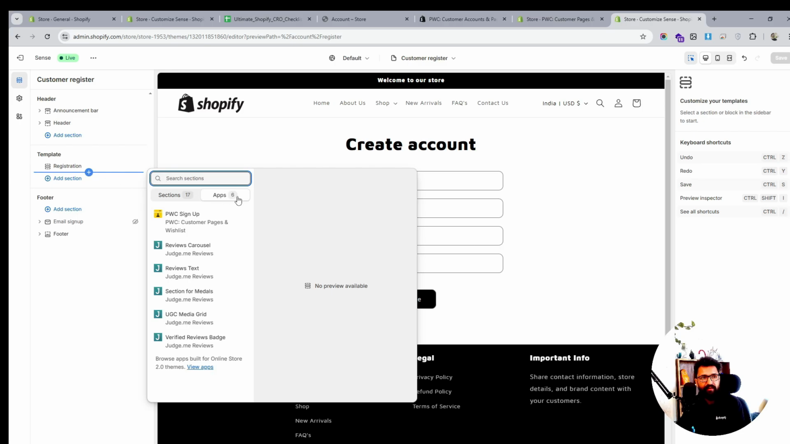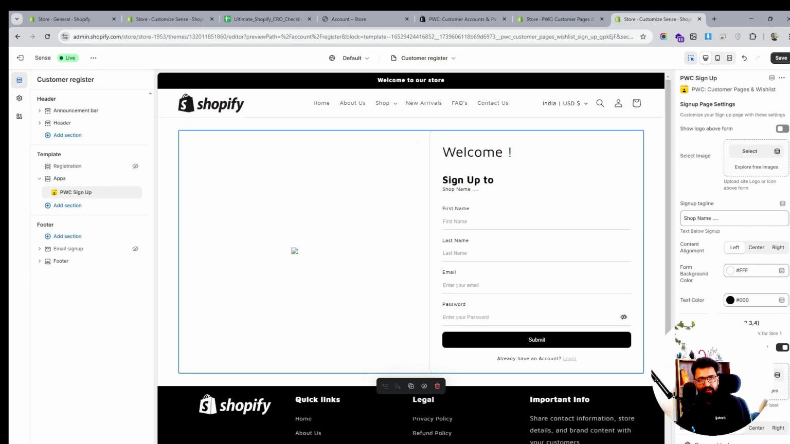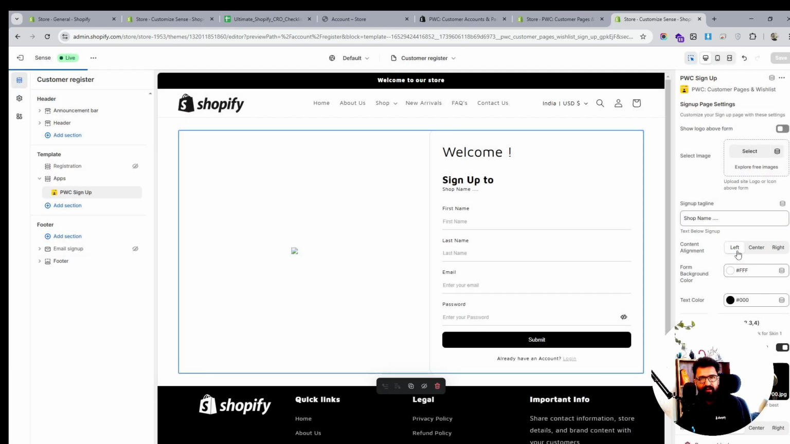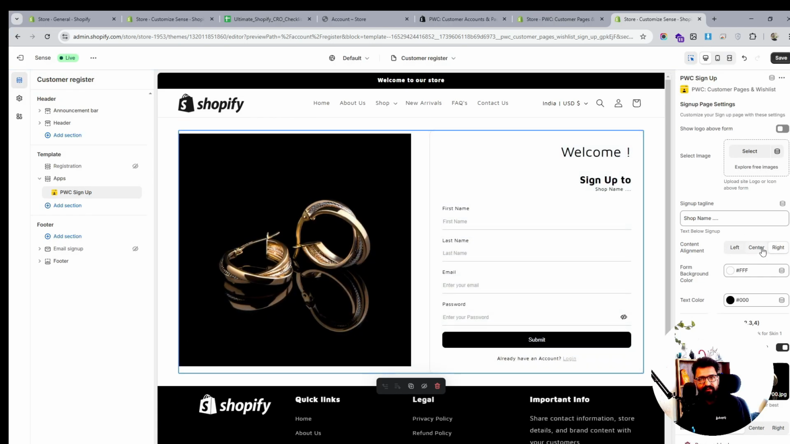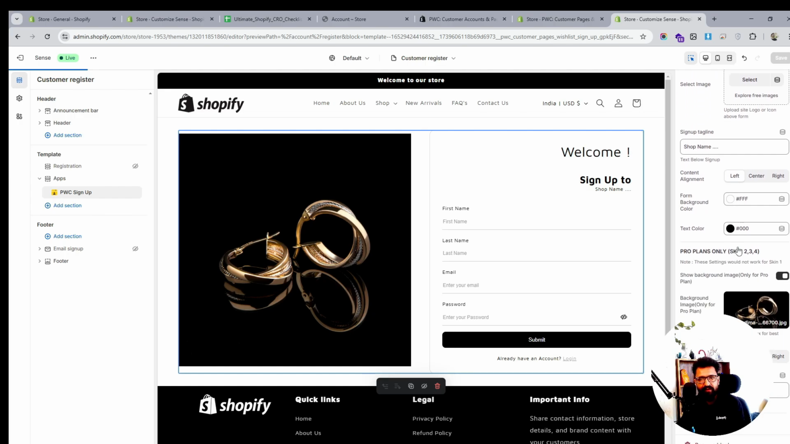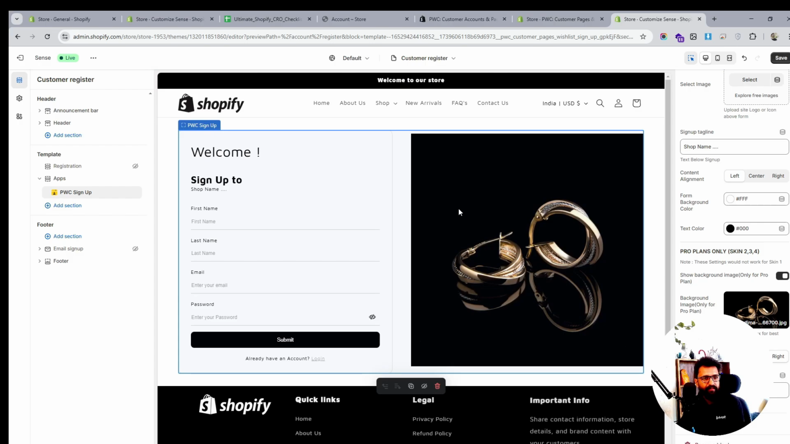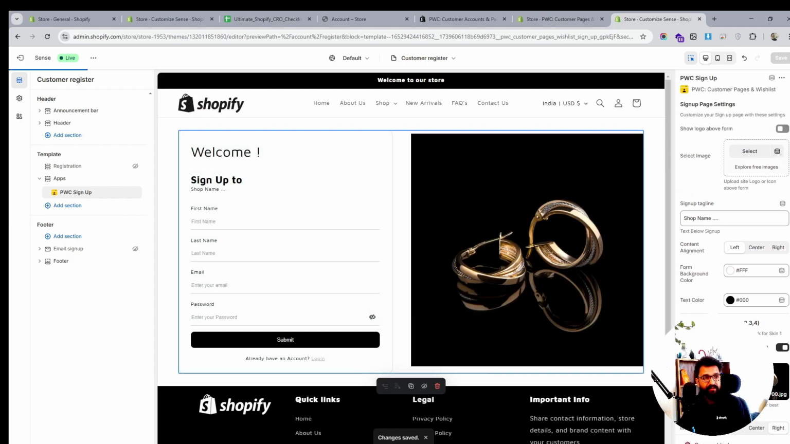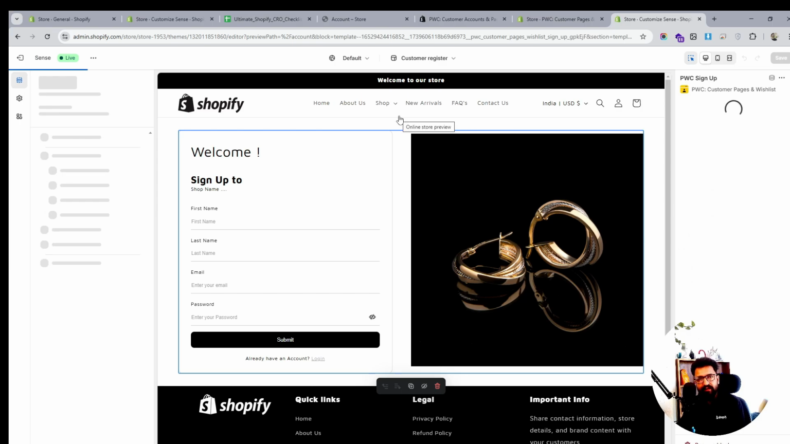We have our register page layout available, and we can use the same layout. This is all good. We can position our content to be left, right, center. So I'll just use left for now, and image position we can make it right or left depending upon our requirement. So this is a very good app, I would suggest. Then once this is done, I'll go ahead and go to the accounts page.